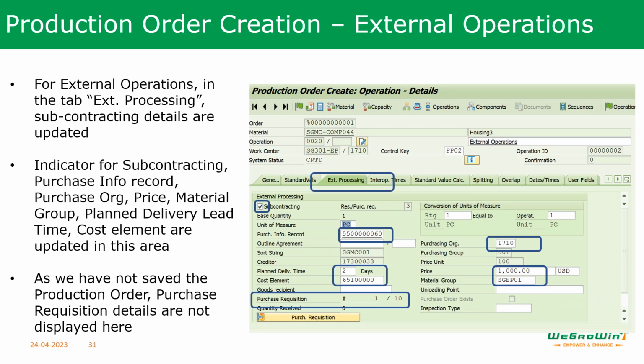The external operation details are updated in the external processing tab in the production order. So there is an indicator for subcontracting. There are purchase info record details, purchase organization, price, material group, planned delivery lead time, cost elements. All these things are updated. As we have not saved the production order, the purchase requisition details are not displayed here so far.